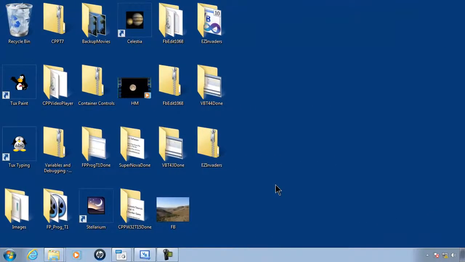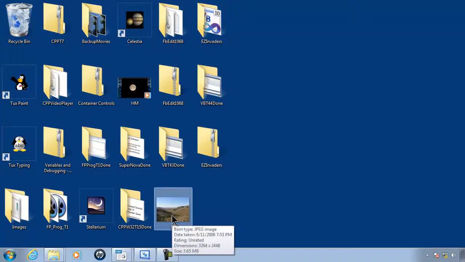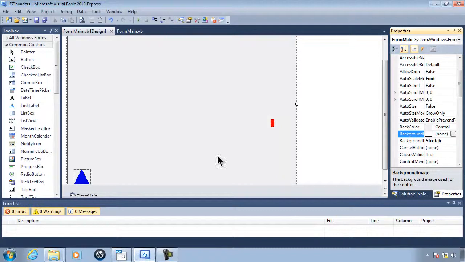A few people have mentioned that when they try to put a background image in EZInvaders, the program runs terribly slow. So what I'd like to do is go over a few techniques that we can use so that EZInvaders will work with a background image. Here I have the background image. It is a JPEG, 5.65 megabytes, and is 3264 by 2448, which is a very large image. This was made by a 8 megapixel camera. So I'd like to place this within the form and see what happens.